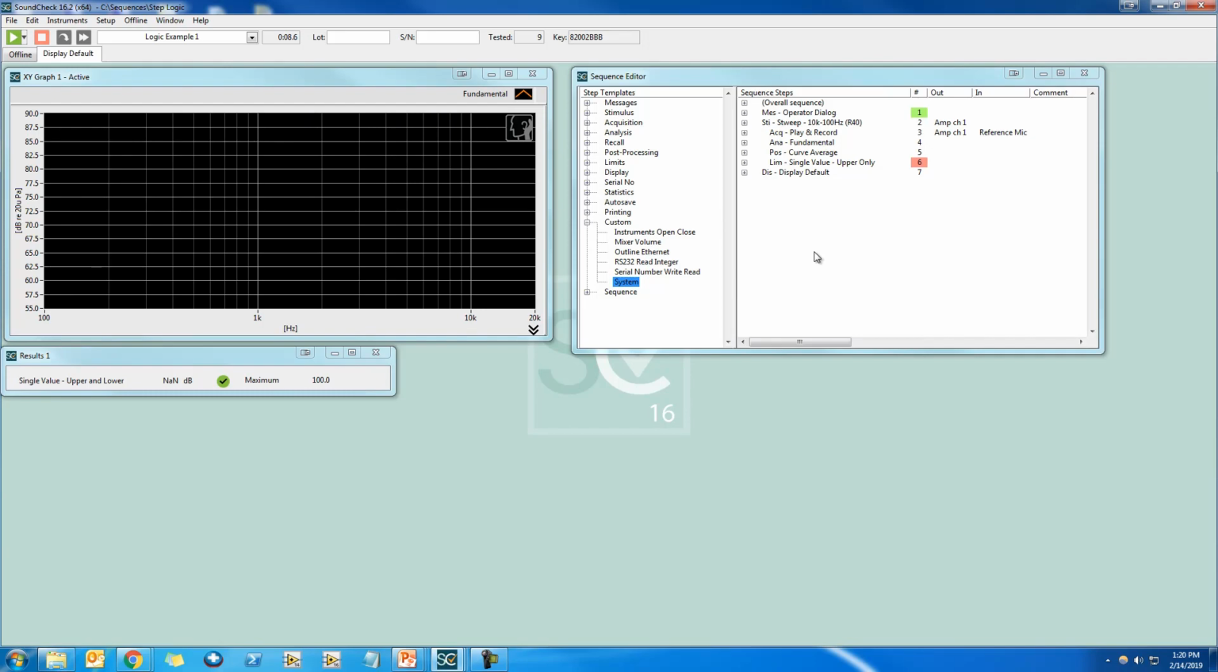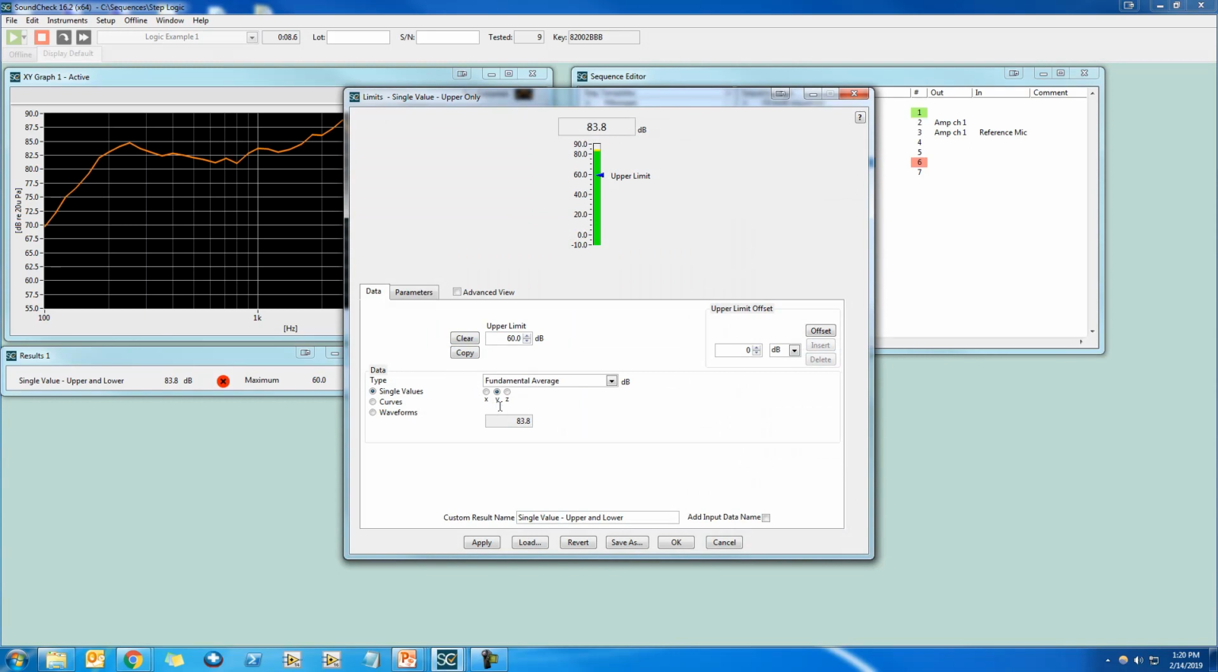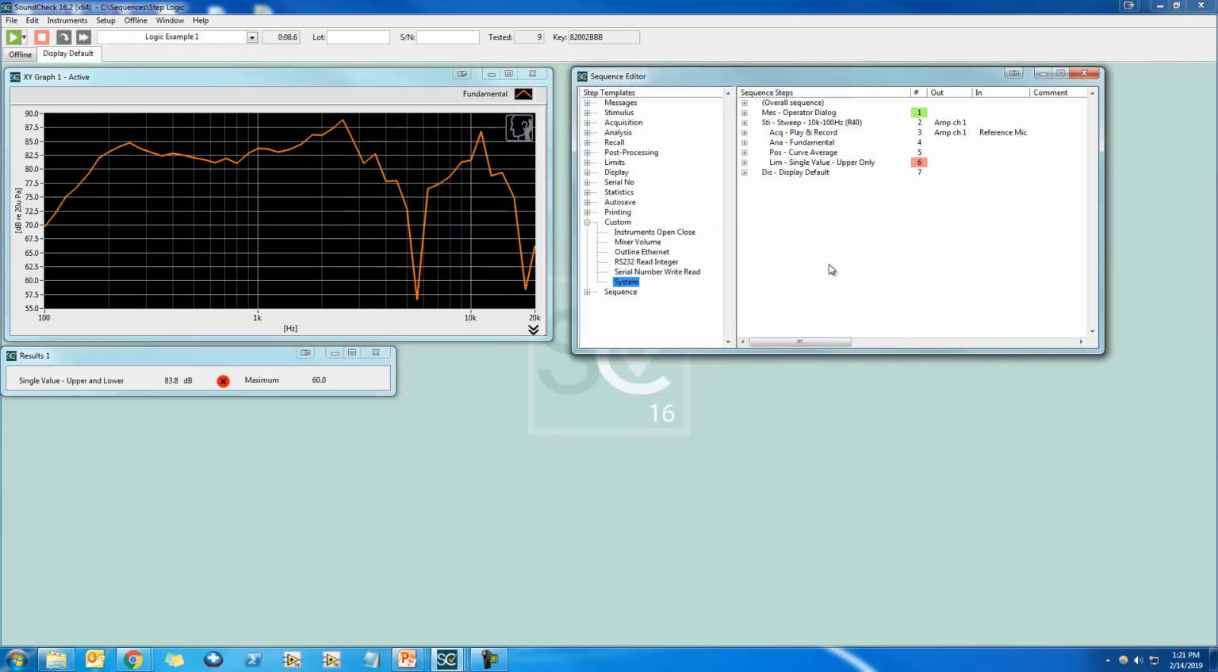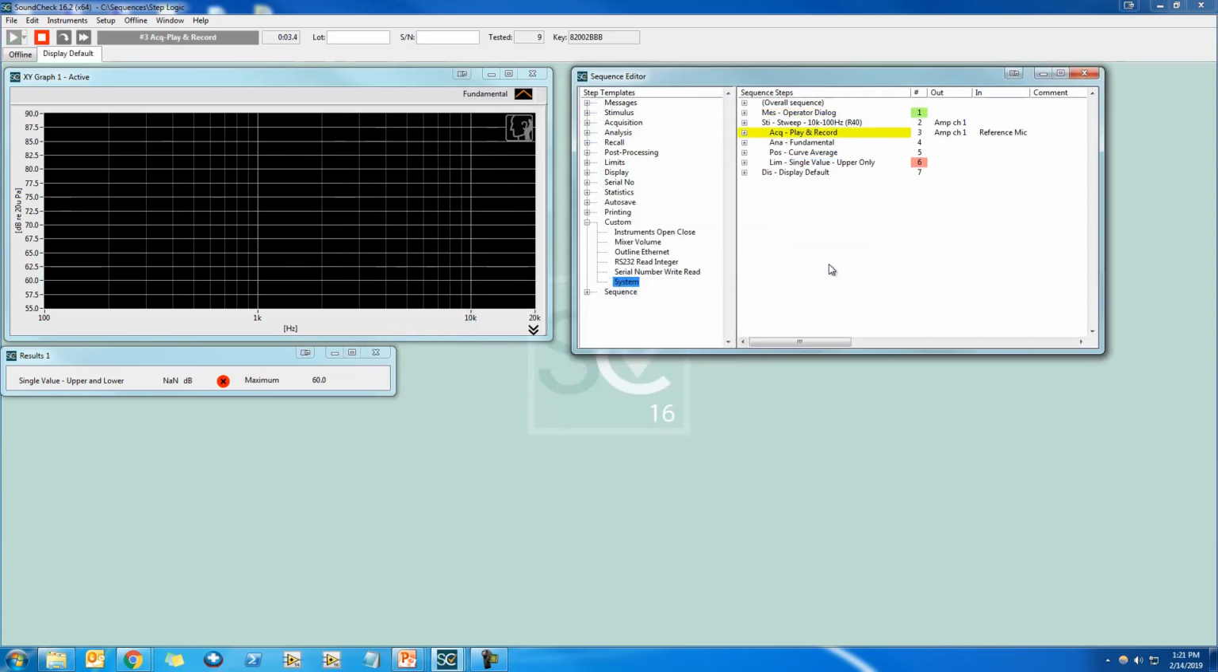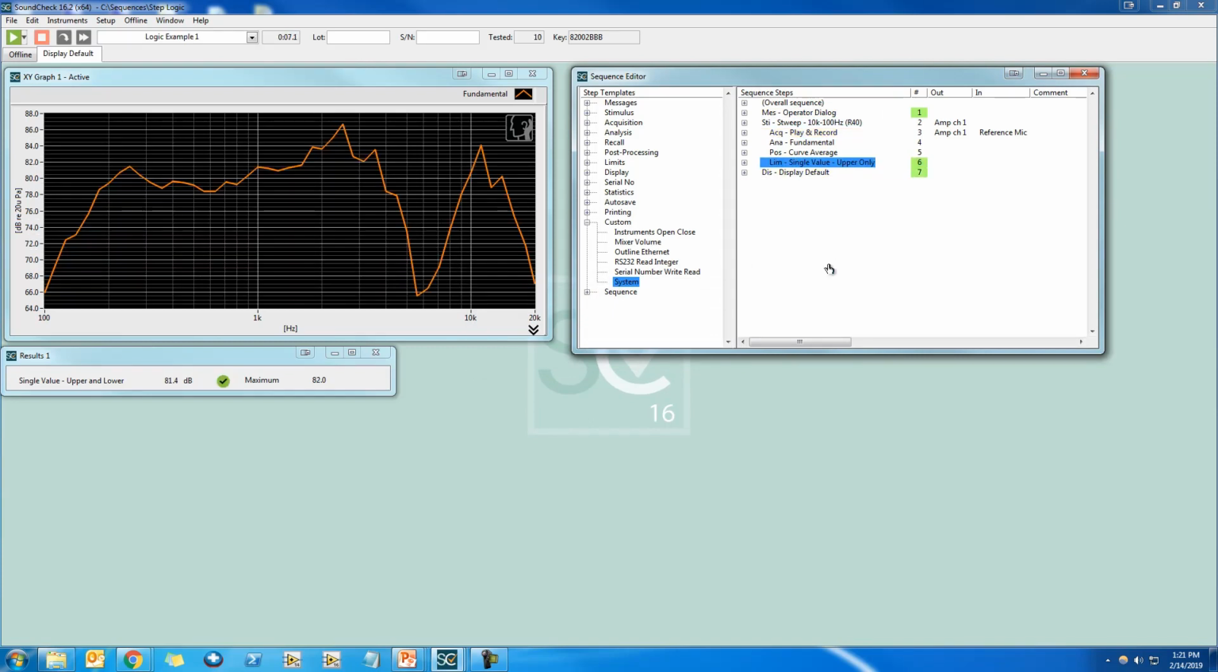I'll go back into this limit step and change it so it's borderline. Something like 82 will be a little bit closer. After the loop fails a couple times, I'm just going to physically take my microphone and move it so it passes. Now you can see this limit passed, it jumped out of the loop, and finally displayed on our step.